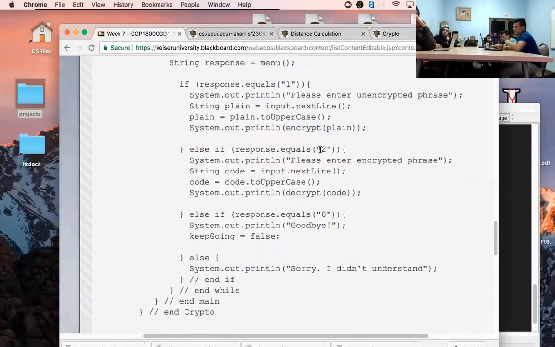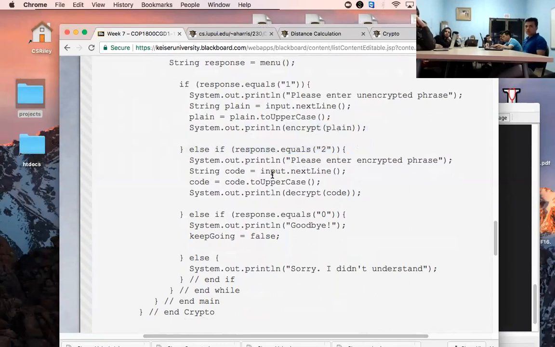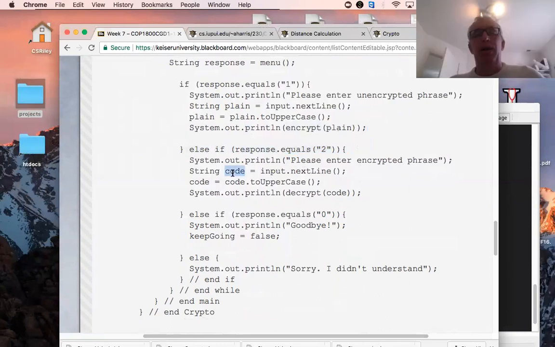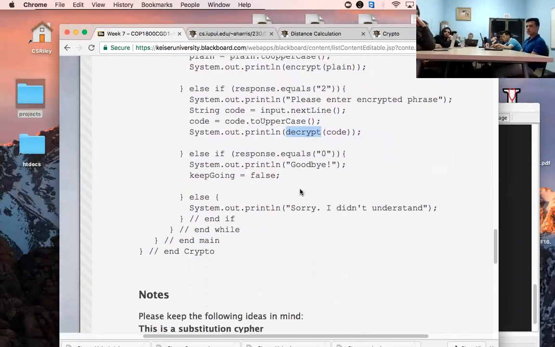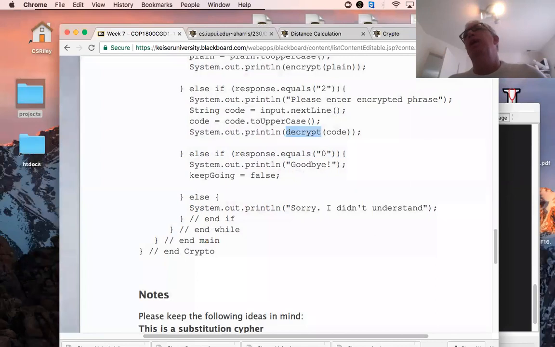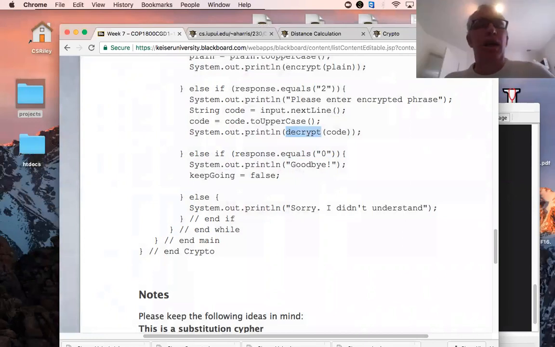Now we'll check this one. If the response is 2, then we'll do almost the same thing, but this time we're going to bring in a coded phrase. We're going to call it decrypt. And we'll need a decrypt function. Can you write encrypt and decrypt at the same time? The reason is, once you understand encrypt, decrypt will be pretty easy.